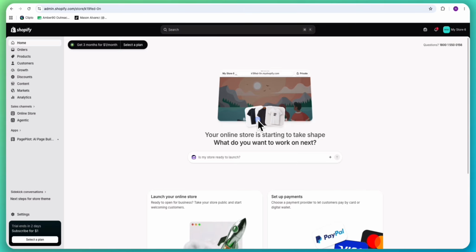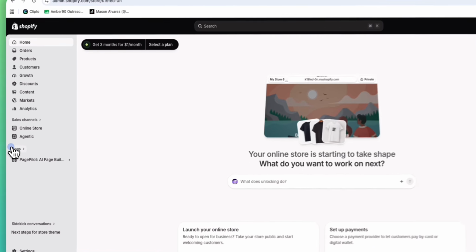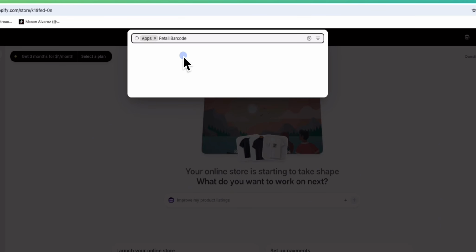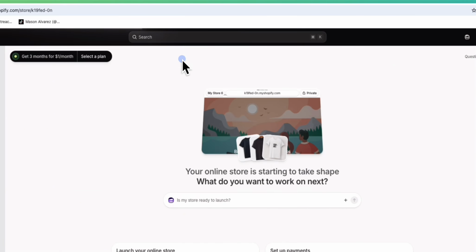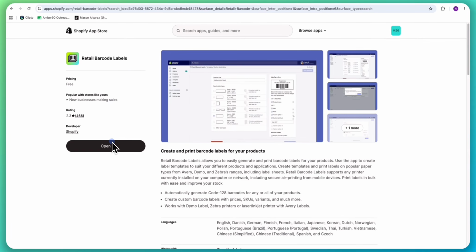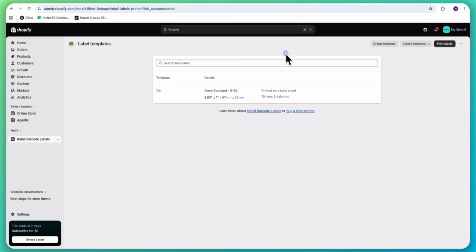First, I want you to open your Shopify admin dashboard, and from the menu on the left, click Apps. Then use the search option to look for retail barcode labels. Once you find the app, open its Shopify App Store page and click Install. After the installation is complete, the app should open directly inside your Shopify admin. From the main screen of the app, click Get Started and then choose Create Template.